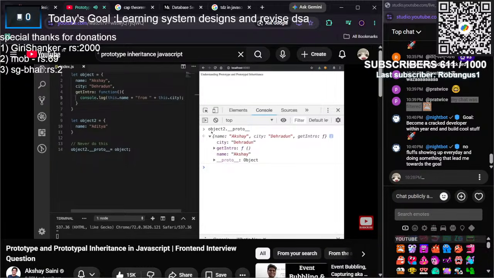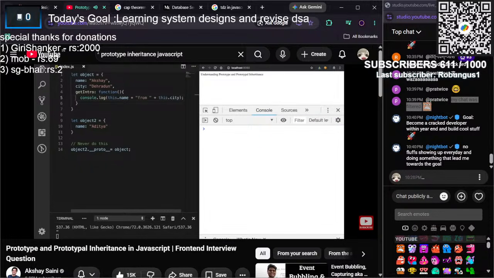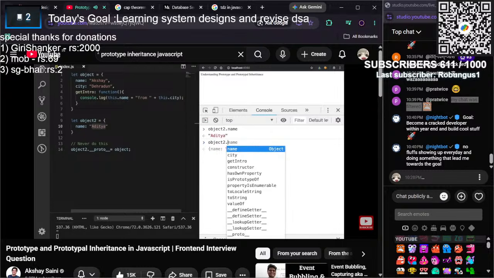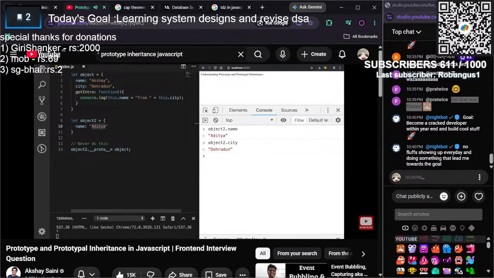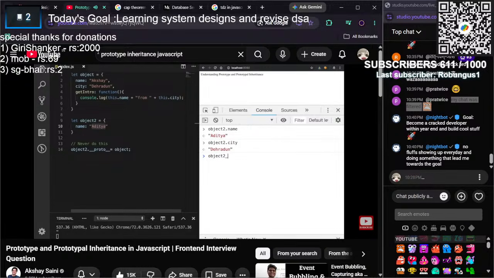Remember, just like we were able to access arr.push and everything inside __proto__ using the dot operator, in the same way we can also access the object's properties inside object2. Let me show you how. If I do object2.name, it goes to object2, checks the name property, and returns it. But what if I do object2.city? Can you guess what it is? Yes, it's Dehradun. Do you wonder how it is coming? It is just because it is sitting inside its __proto__. If we see object2's __proto__, it has the city property.